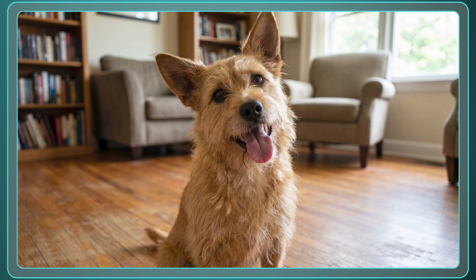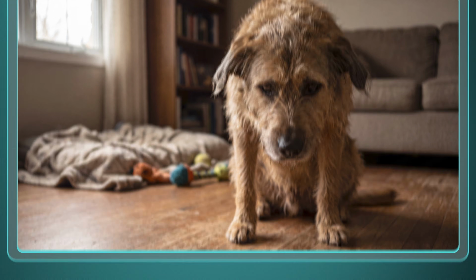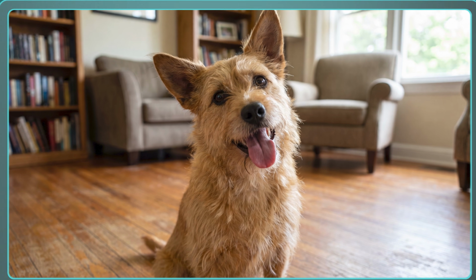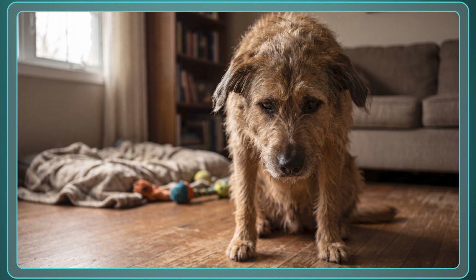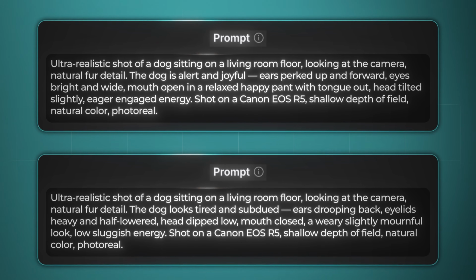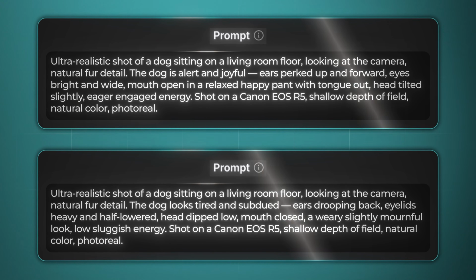But this is not just for people. You can do this with animals too. So here are 2 different generations I created using these prompts. In the first one, he looks happy and full of energy, while in the second one, he looks completely worn out. So depending on what emotion you want to create, you can get it done in just a few lines.